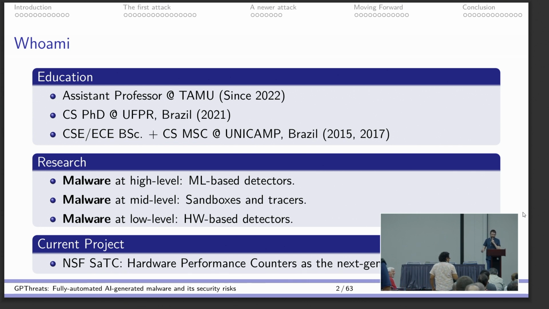Okay, so I'm going to try to talk a little bit about how is the future. So more specifically, how can we create malware using all these GPT and these kind of models, right?